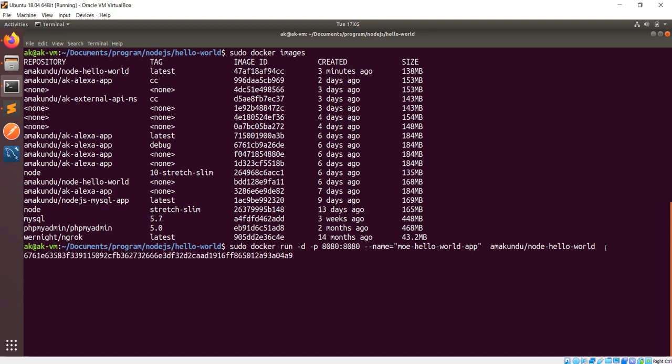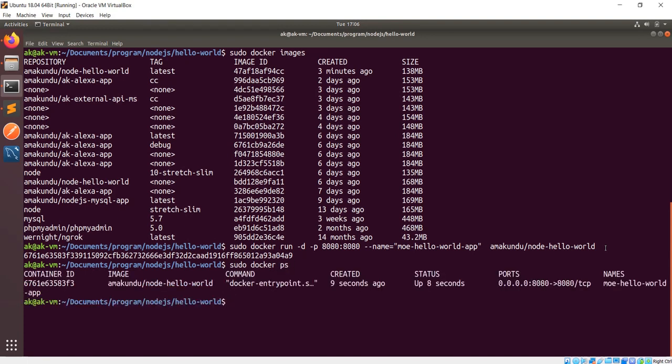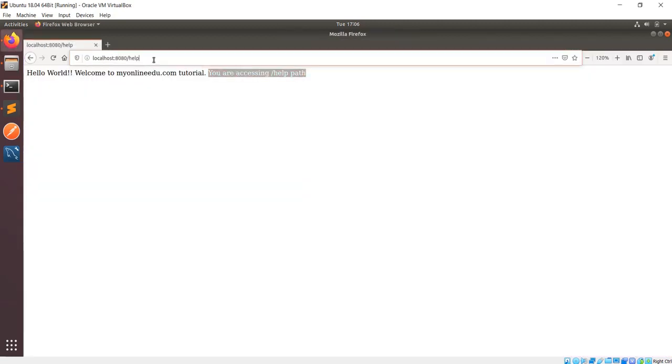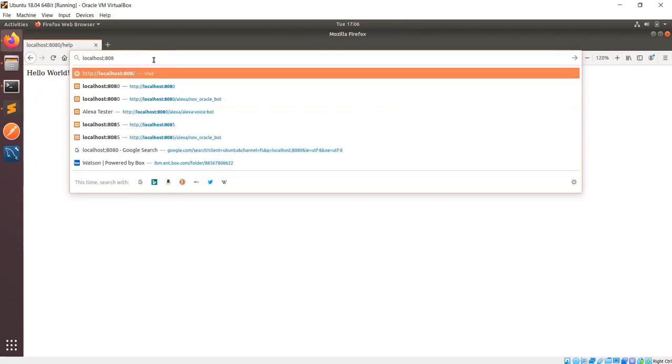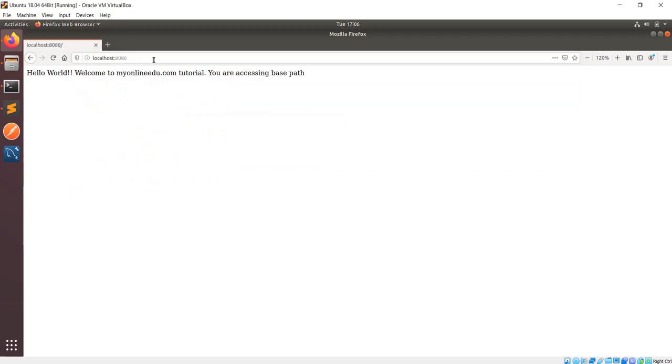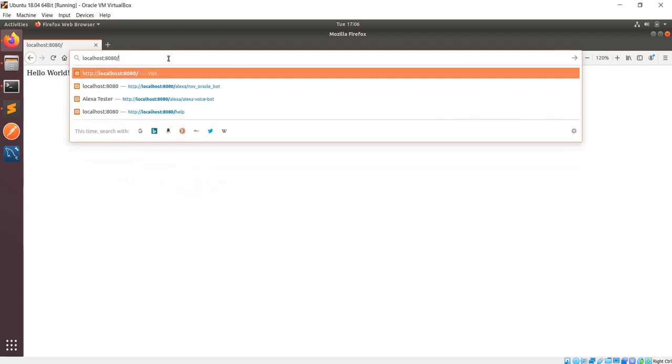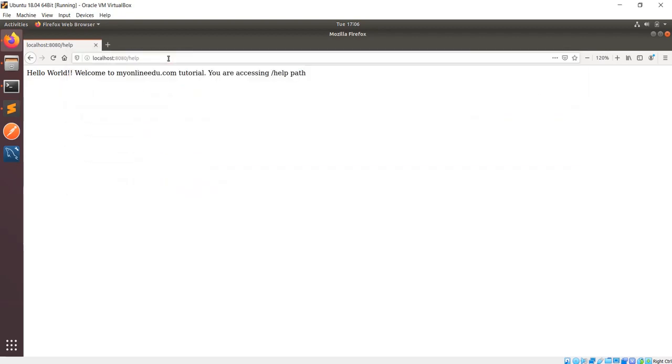So let's run it. If you run the command sudo docker ps, it will give you the list of containers that are running. Now you see here that this image is running with the name MOE hello world app on port 8080. Now to test it, how do we know that it's working? It's 8080, it's working fine. And if I go to help, see again this is working fine, right?